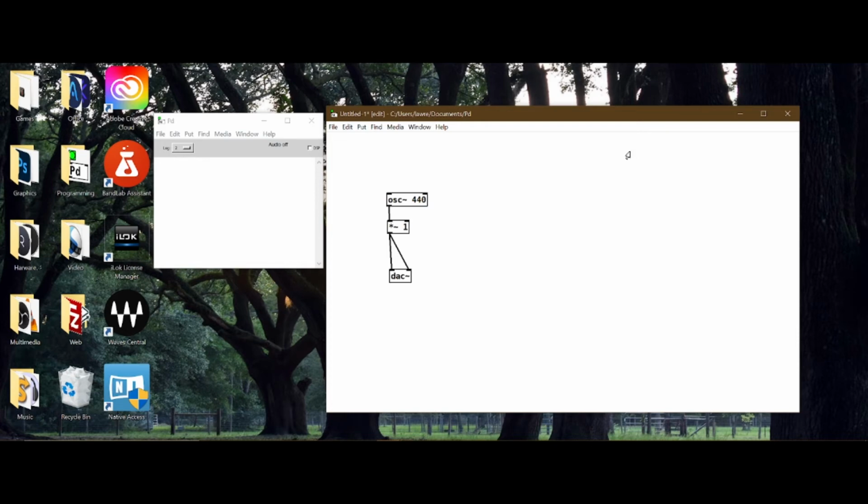So I'm going to do Control 2 to make a message box. We did do this last time. And you put a semicolon, hit enter, and then as soon as you start typing, it goes to the next line. pd dsp 1, and then a semicolon. And this is the message that tells Pure Data to turn on DSP. So audio's flowing, you'll be able to hear the sound and everything.